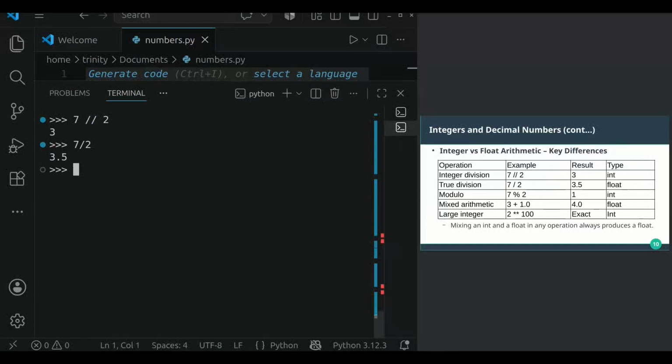Now the next arithmetic operation we have is the modulo. We use the percent sign, 7 modulus 2. This is going to give you the remainder of your division, remainder 1. So the modulo operator actually gives you the remainder of a division operation.